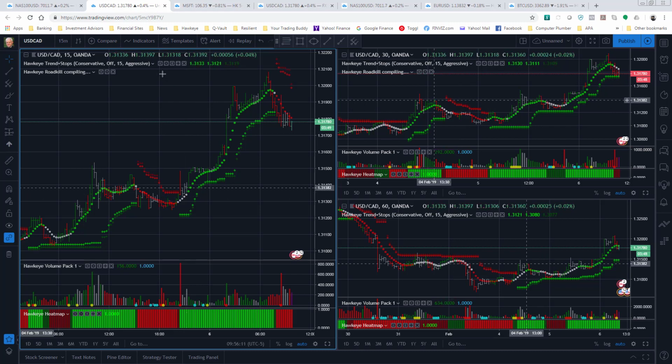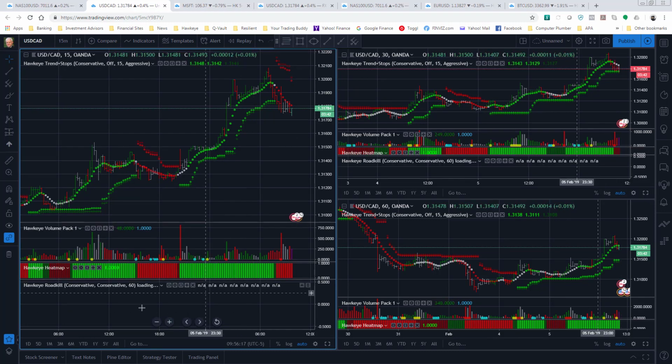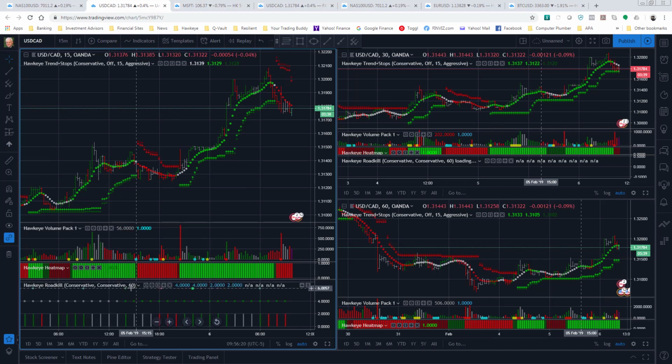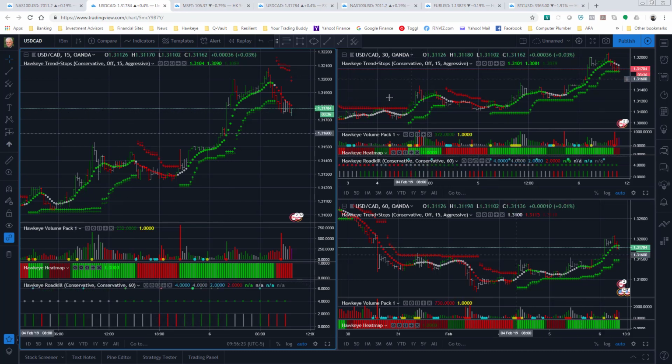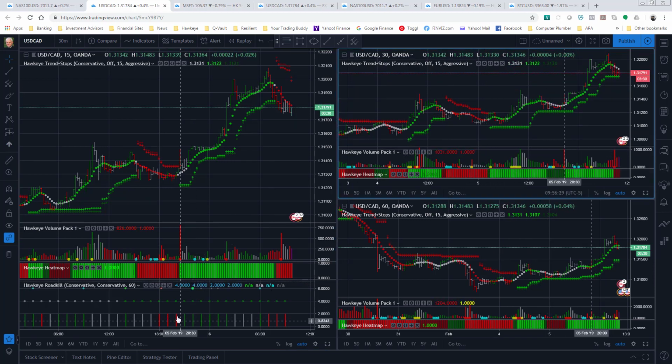Once it compiles, see right now it's currently compiling. Once it compiles, it'll display down here on the bottom, new pane, right there, Hawkeye Roadkill. And it's loading the data for it. I'm going to go ahead and get rid of the roadkill on this chart because I don't need it. And the first thing I'm going to do with my new roadkill is format it and put it on a time frame that's harmonic to the current time frame. Now, 60 minutes is the current setting for that.